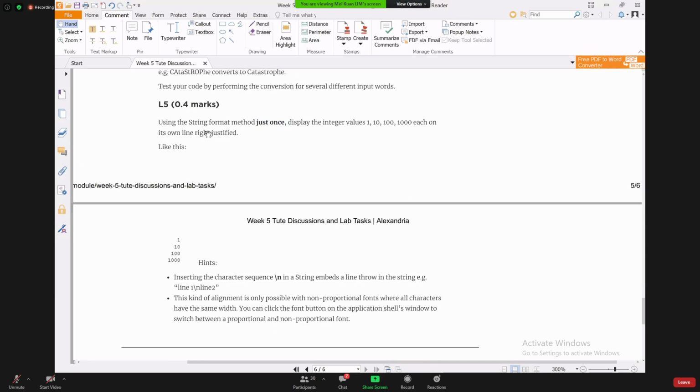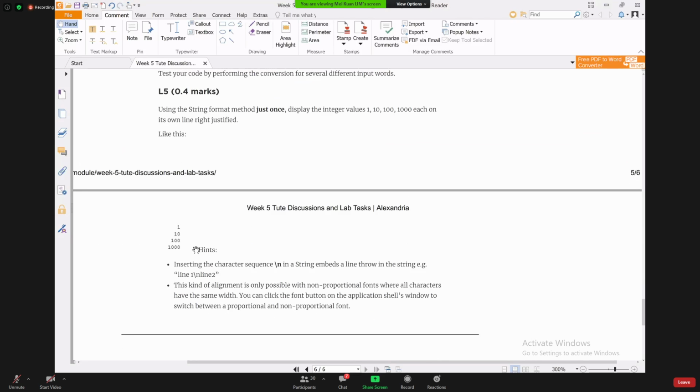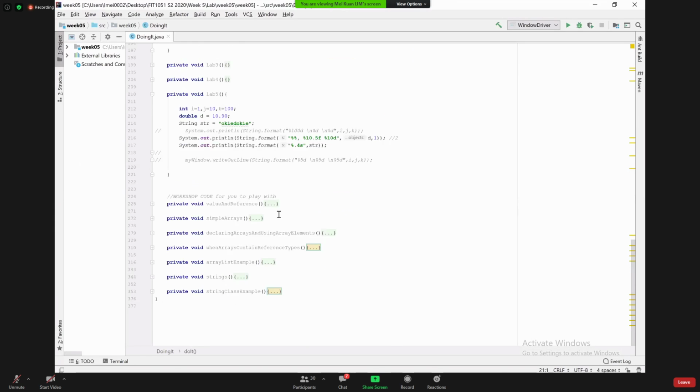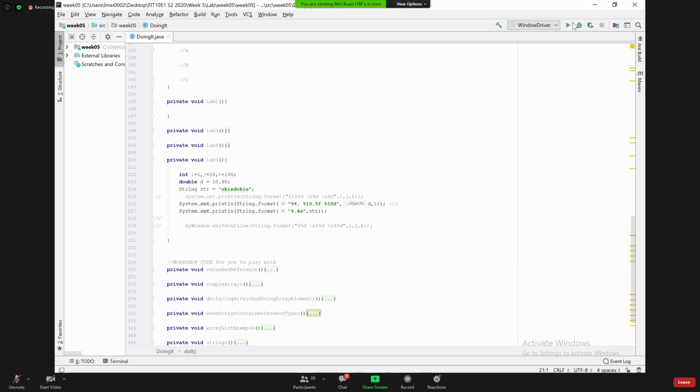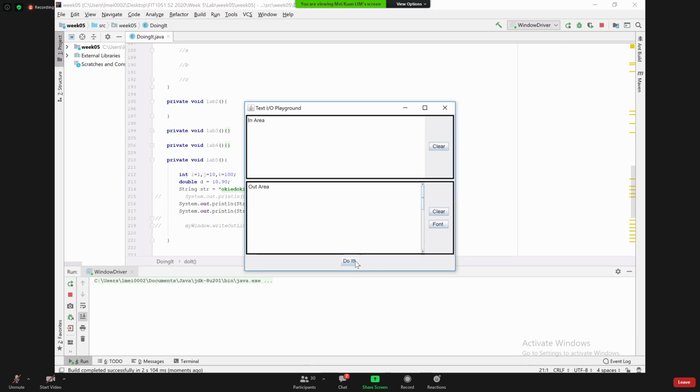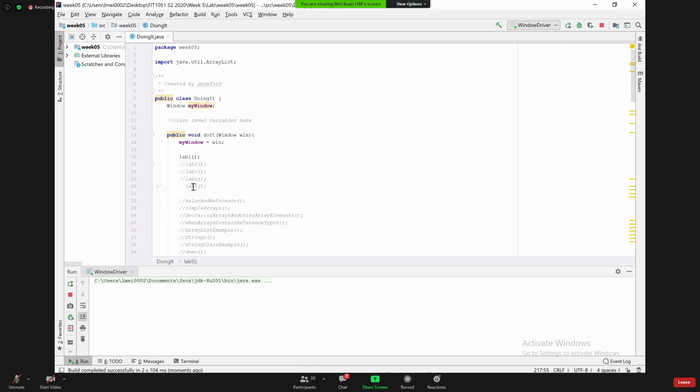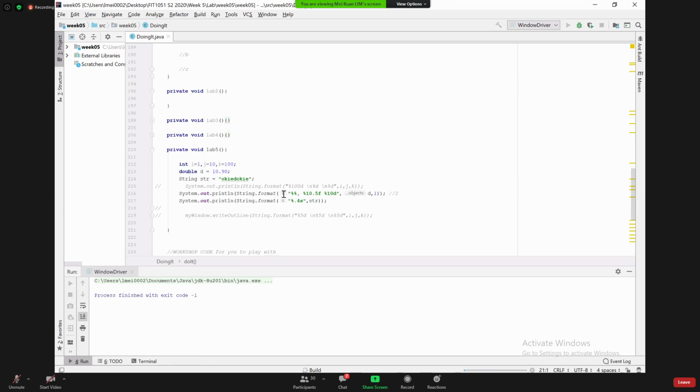So L5, that's a video from Steven. What you need to do is write in your project file, you need to align the numbers in such a way, in this form. If you go to here, I can show you what string format does. String format actually allows you flexibility to format your string output.